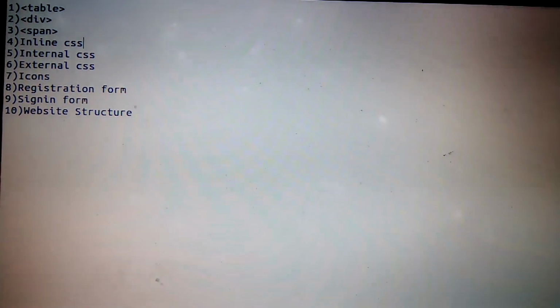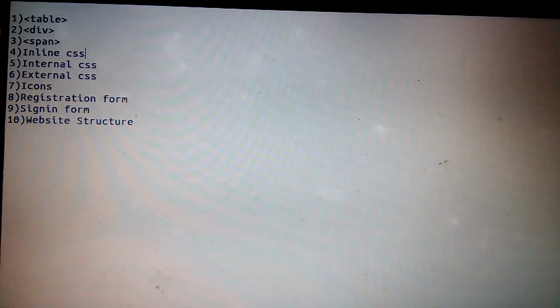And how we actually use CSS: if you are going to style any website, at that point of time you have to use CSS. There are three different ways through which you can use CSS. The first one is inline, the second one is internal, and the third one is external. If you are going to use external CSS, you have to create one CSS file, and that CSS file you can include in your website.